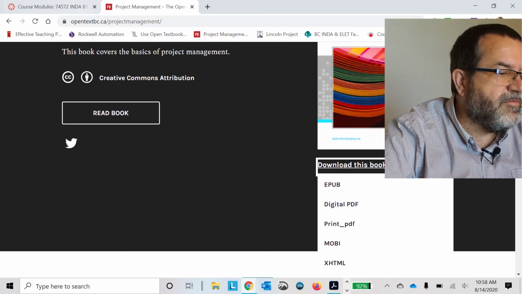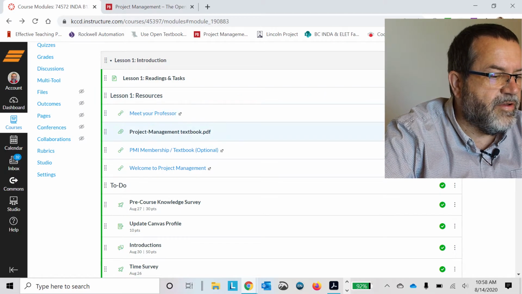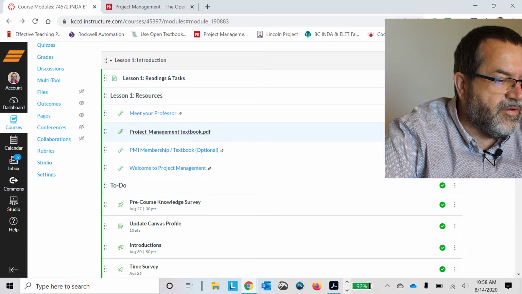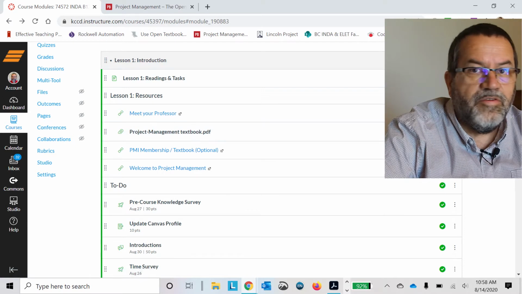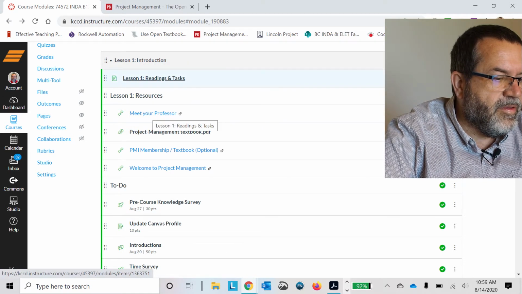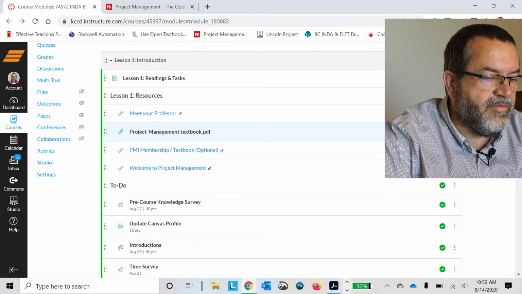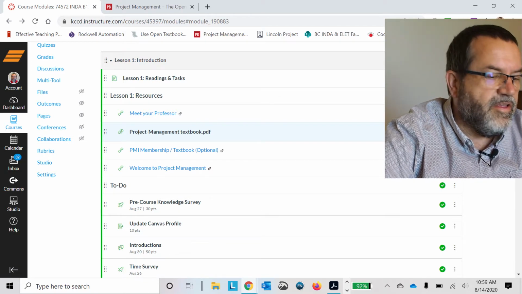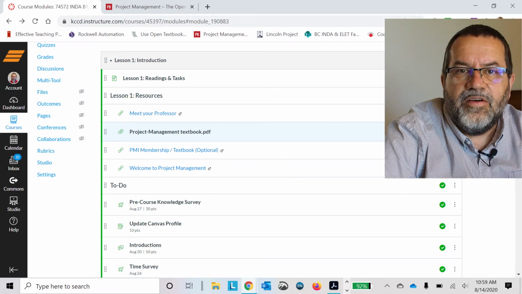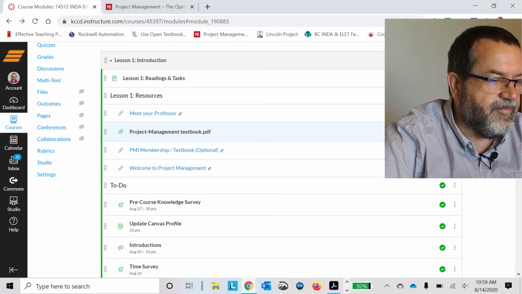Or the third option you have is right in our Canvas shell under Unit 1 Introduction, down here there's Project Management Textbook. That's a PDF copy of that textbook. So you can just click on that and download that textbook to your computer.